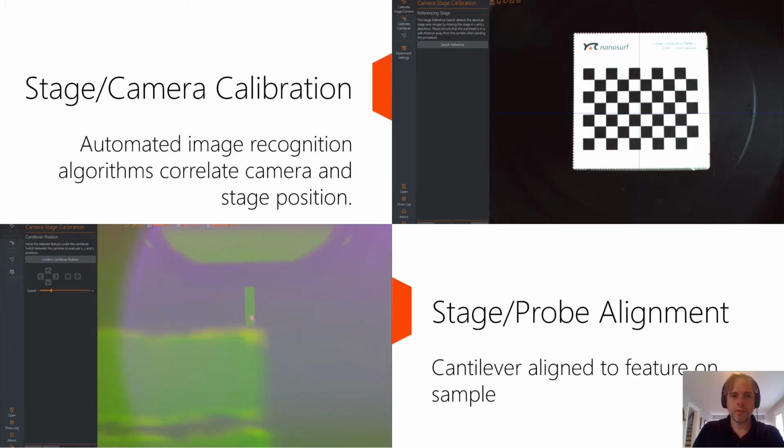Before we can take a measurement, we need to make sure the hardware and the software are working together nicely. The first thing we need to do is coordinate the stage position and the overview camera. ANA will do this automatically using image recognition algorithms. The second thing we need to do is coordinate where the AFM probe is and where the samples are on the stage. Now, this is more of a manual process, but what we can do is on a sample, we can select an area that we can see on the overview camera, and ANA will do the rest after that.